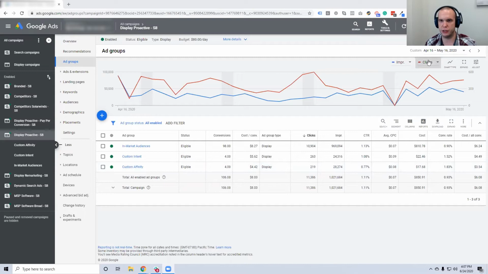I'm looking at just a recent month snapshot here because it has the most amount of activity. And what's cool about this is from here you get to see your in-market audience: 98 conversions, $8 cost per lead, 10,000 clicks on display, a million impressions, average cost per click 7 cents. We have $810 spent, so it's basically spending $810 getting 98 leads, and $8.27 cost per lead is good. Now these leads are what we call started signups. This is a free trial.